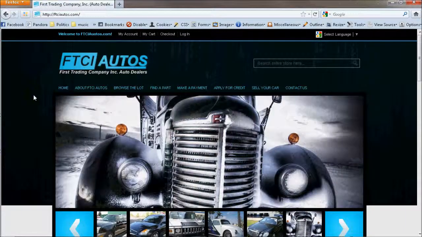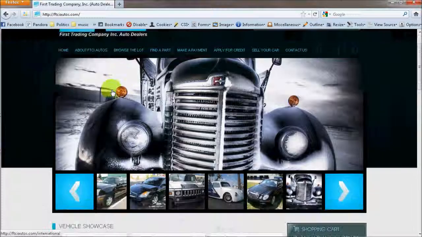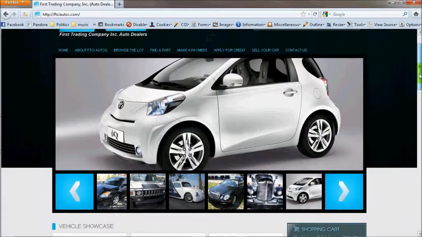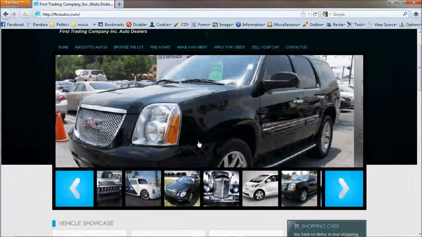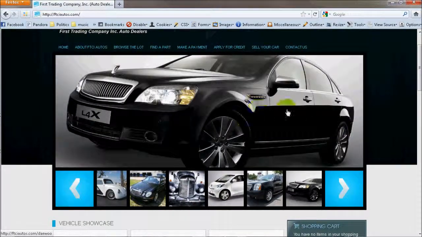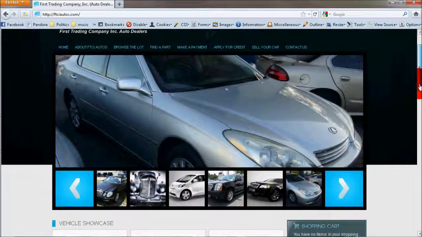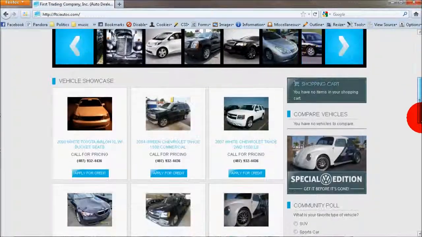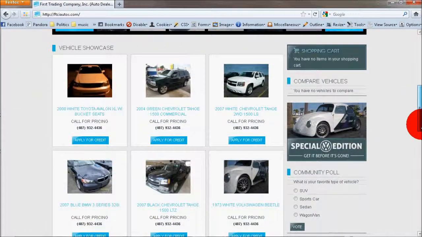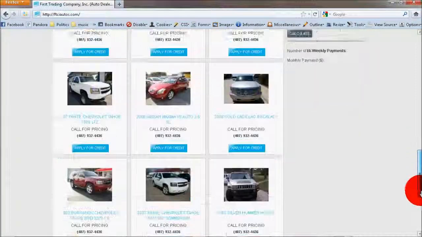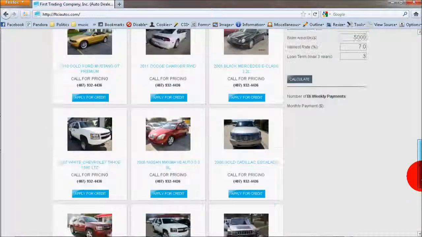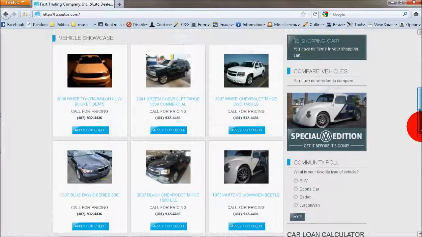Okay, let's go ahead and get started. So what I'm going to show you, this is the home page. We've got basically a showcase. Any of these pictures, as it stands right now, will take you to the different categories throughout the site. Below that, we've got the vehicle showcase. This is showing you featured automobiles throughout the website, different categories, different makes, models, and so on.